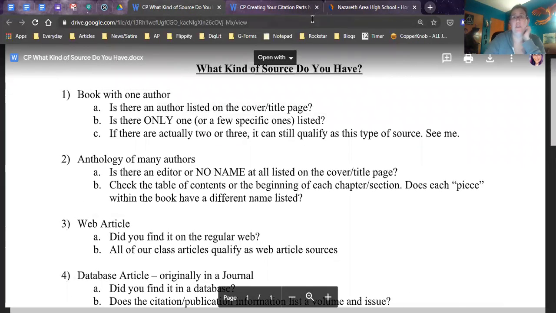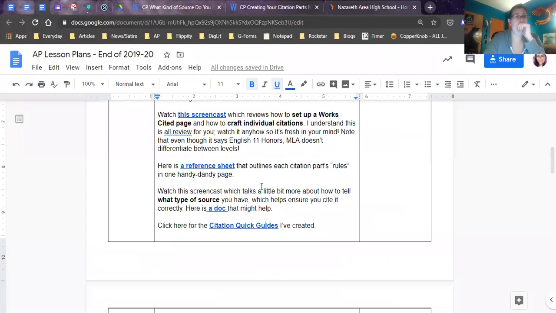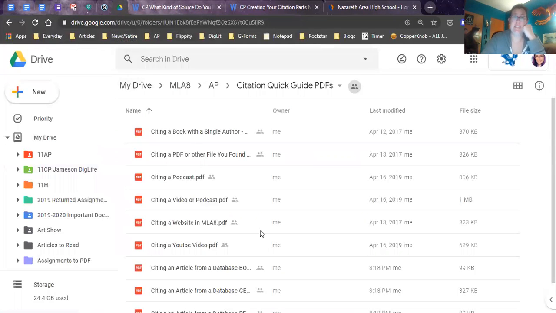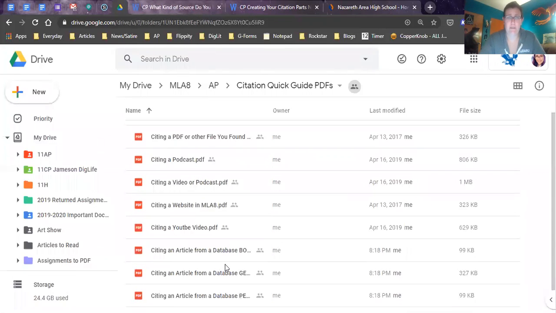So the first thing I want to show you is back on the lesson plan. I've linked down here at the very bottom to the citation quick guides. I mentioned them in the last screencast. When you click on that link, it's going to take you into this folder. And in the screencast, I showed it as one big, like 6-page PDF. For you guys, I've actually expanded on it. And instead of having one big PDF, I have a bunch of them.